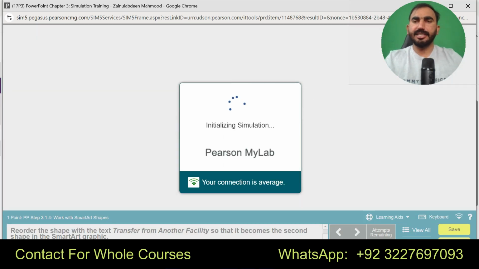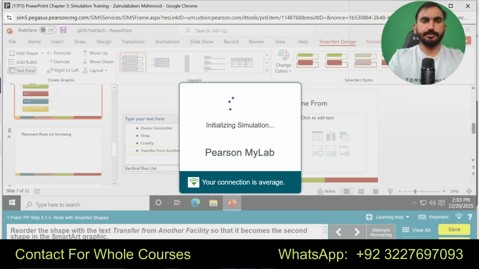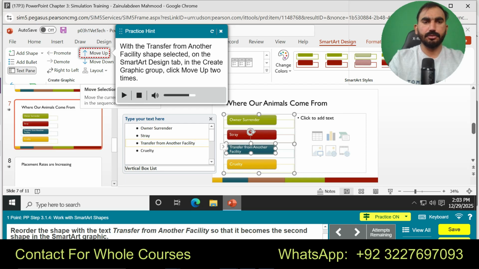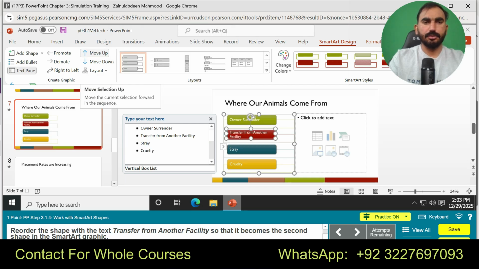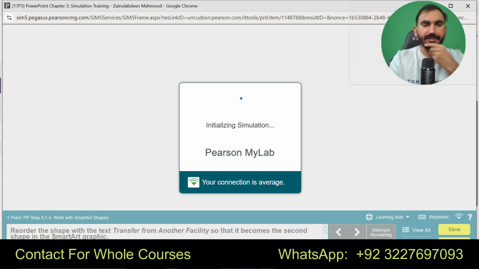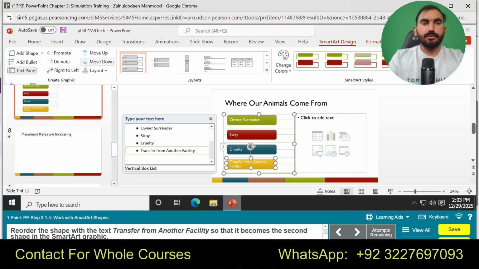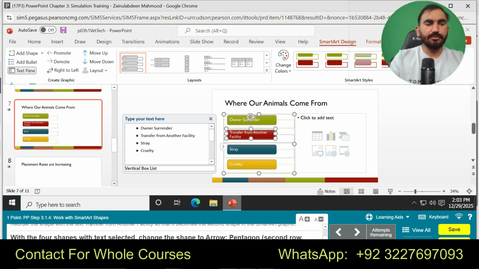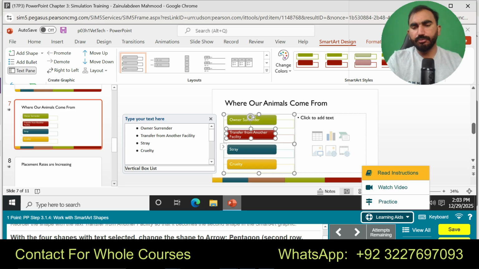Now I'm going to move to the reorder. With the Transfer shape, here you can see Move Up, Move Up. Okay. Now we are going to move up the last. Okay. With the four shapes with text selected, change the shape to Arrow Pentagon. Okay. Now we can move to another.